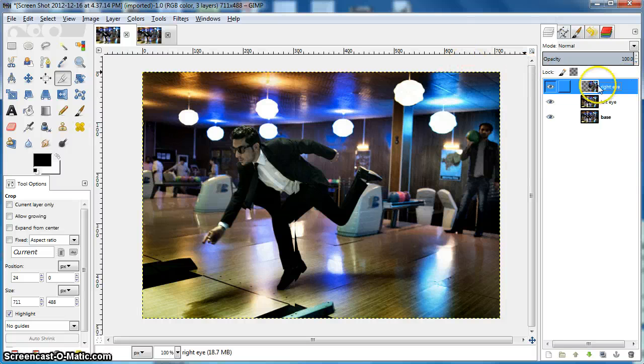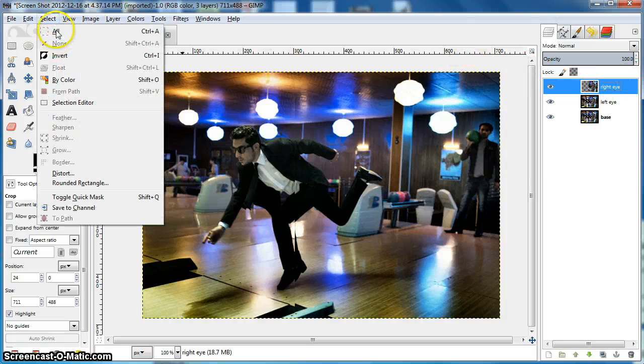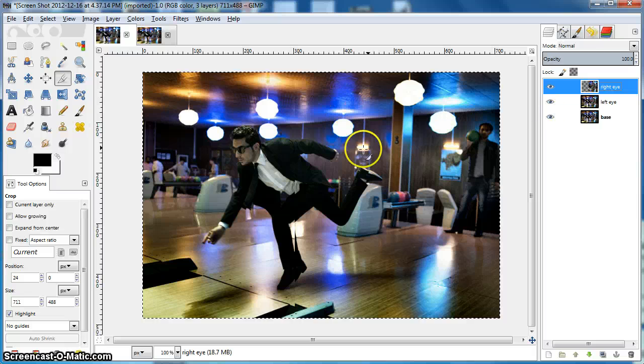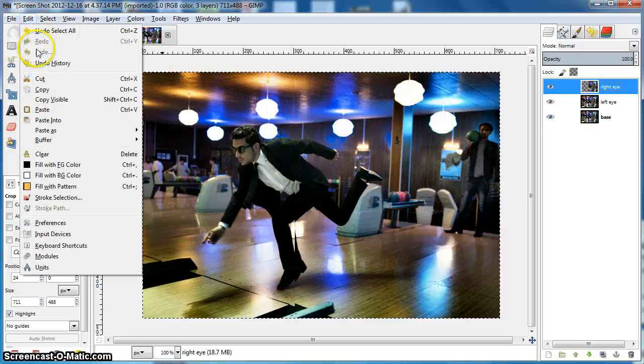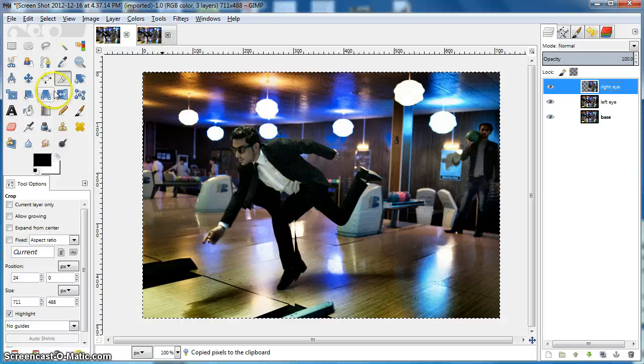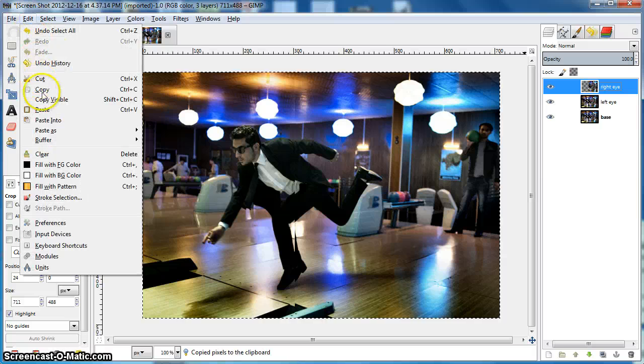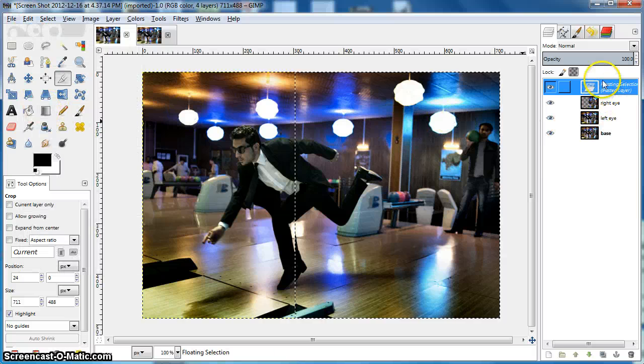So we are going to do a select all, and we are going to do an edit copy. Of course, you could use shortcut commands. And we're going to do an edit paste. And that's going to give you a floating selection. So what I have is a floating selection of this section of that layer.